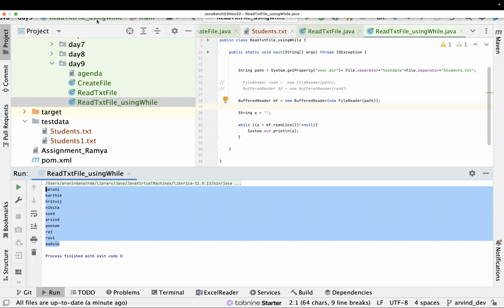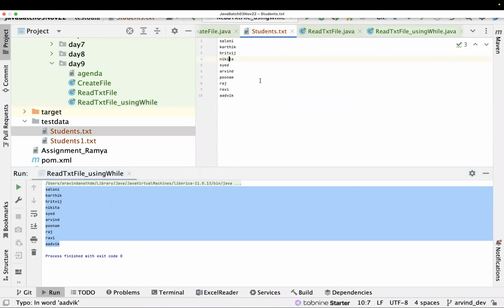Okay. So next topic. We got to know about reading the text file. Generally we use this to keep some unorganized data. So here, for example, if you want to extract a particular data, I want to only get Nikita or Syed or Saloni, these kinds of things are a little tricky. Still you can try it.